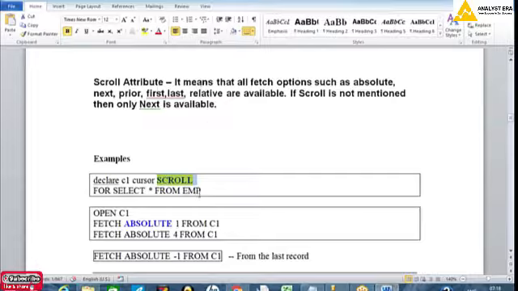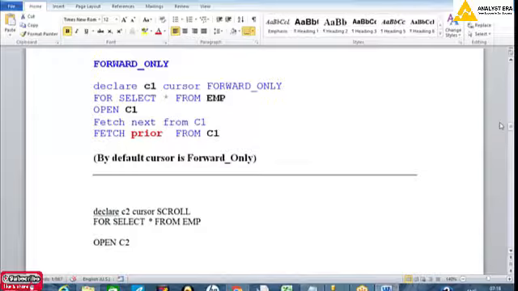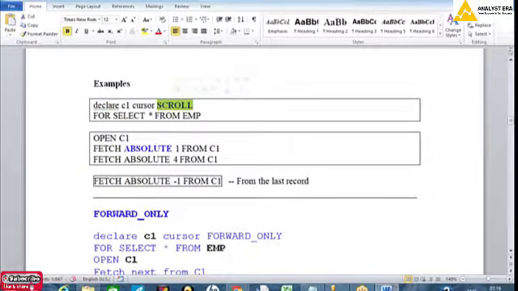If you do not mention scroll, then the cursor will become forward only. That is the default one. It means I can only go in the next manner. I cannot go previous or jump to a particular record. Forward only cursors will only take you to the next row and keep on going to the next row. But if you want to use the other attributes, then you explicitly have to mention scroll.